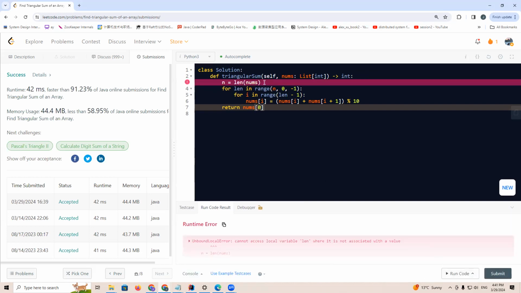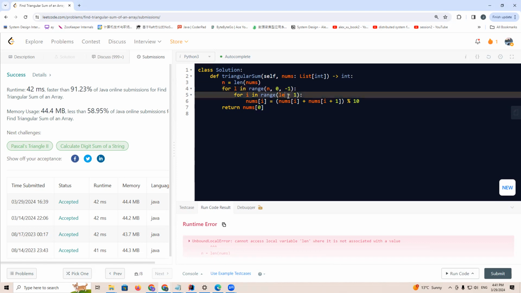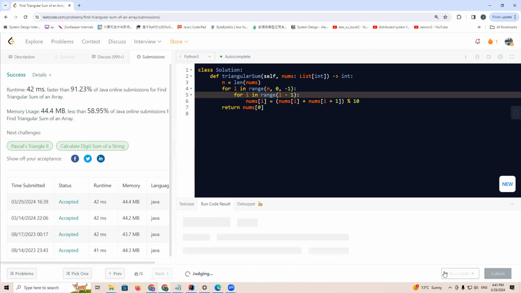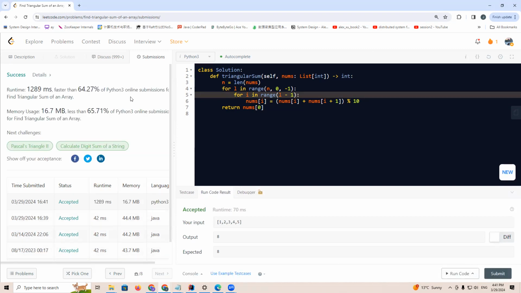And this is a function, right? So let's use this called L instead.